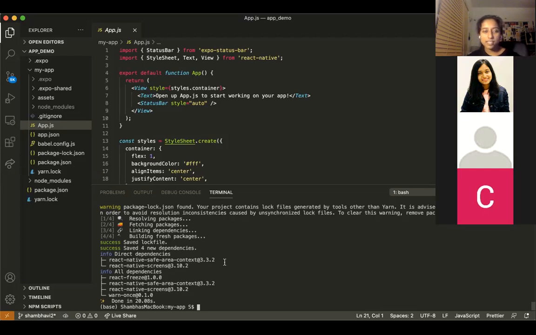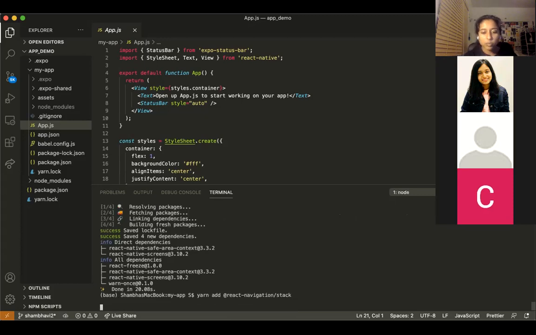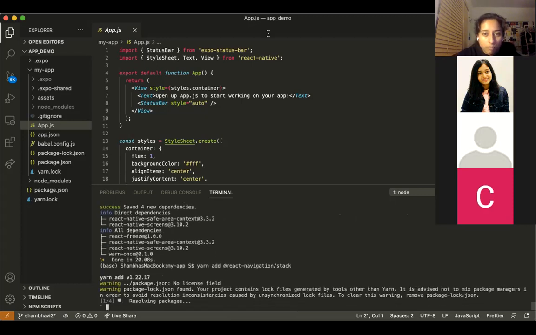Sorry about that. I sent the second command for what we're installing in the chat. It was the Expo installation, and then we have one more thing to install. We're going to say yarn add React Navigation stack, because we're going to be using the stack navigator.